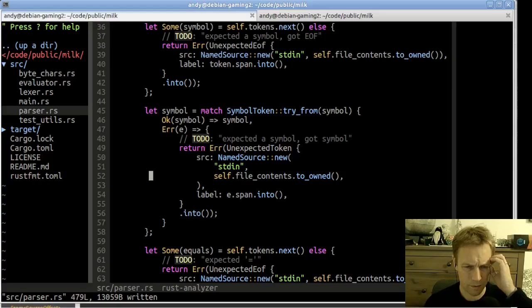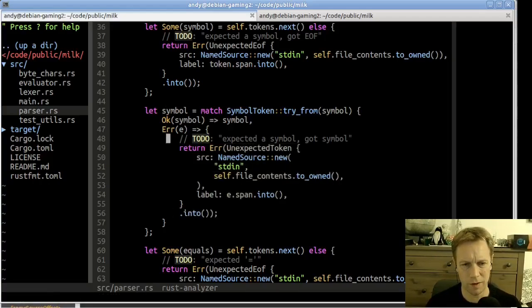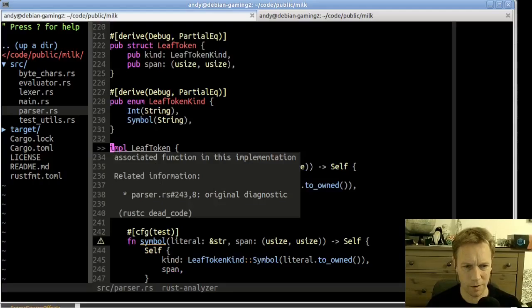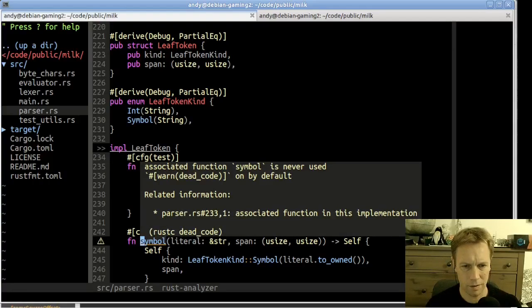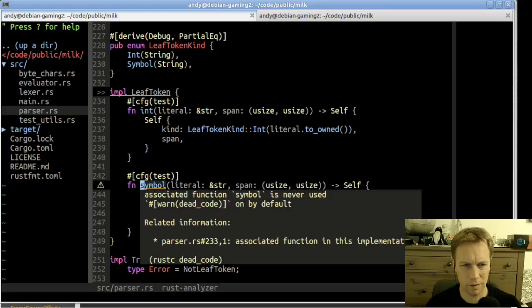No, all right, the compiler is letting us do this. So it knows that this side of the expression never resolves to a value because it returns. So I guess we're okay. And the type of it is symbol token, which is exactly what we're looking for. So it's okay. Now we're being warned about something. Symbol is never being used. Why not?